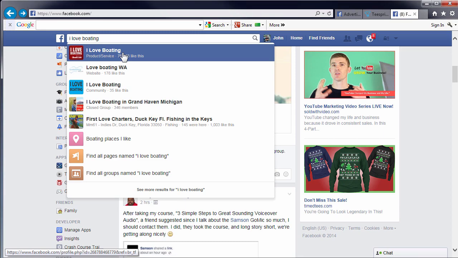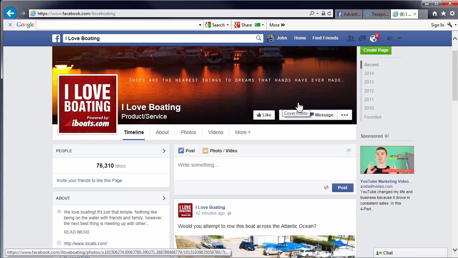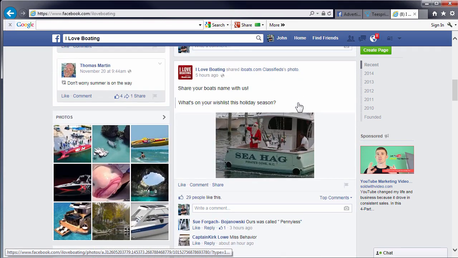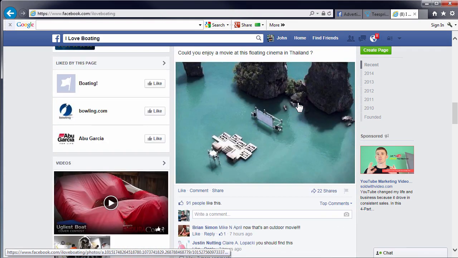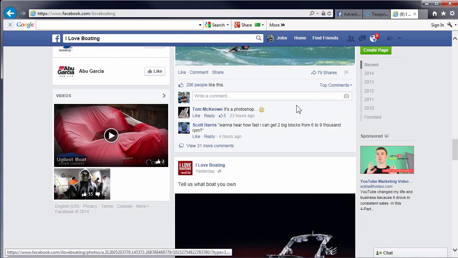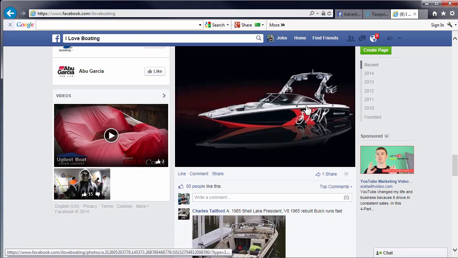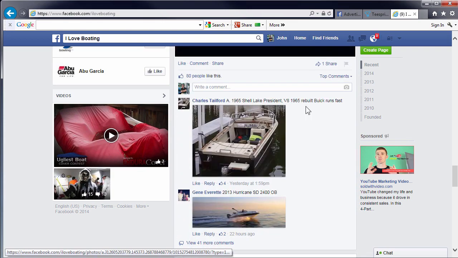So I'll go ahead and click on this page. And when the page opens up, I see it really is about boating, which is a good sign. I'll scroll down and take a look at a few of the posts. Okay, so it looks like people who are passionate about boating would really like this page. Here it says, tell us what boat you own. And here are people showing off the boats that they own. So I would assume that they are passionate about boating, and this looks like a good interest.